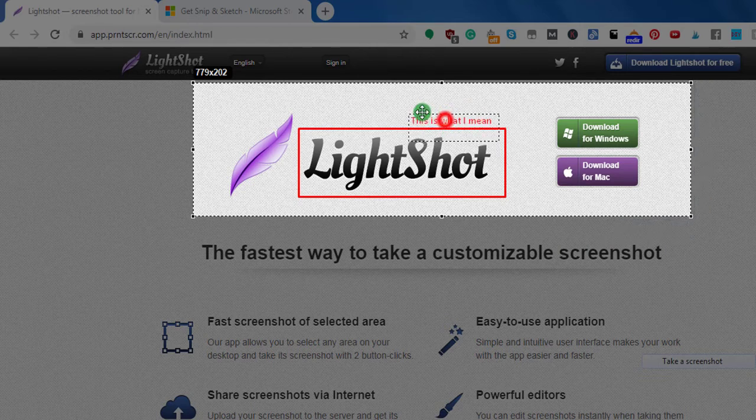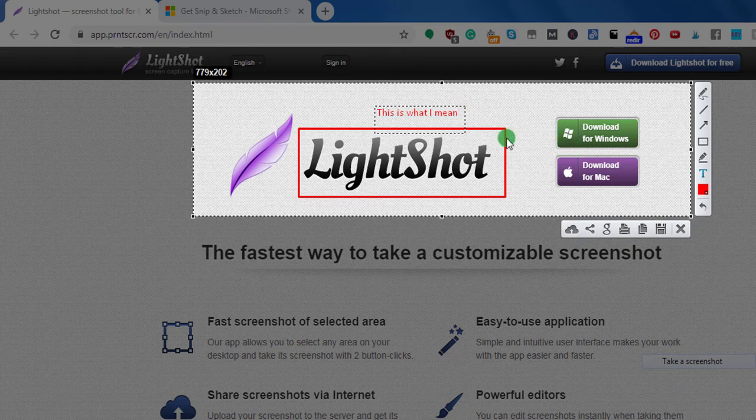And you can adjust it to show somebody where everything is going. You can also undo what you've done. So it's a pretty good lightweight application that you can use to take screenshots on your computer.